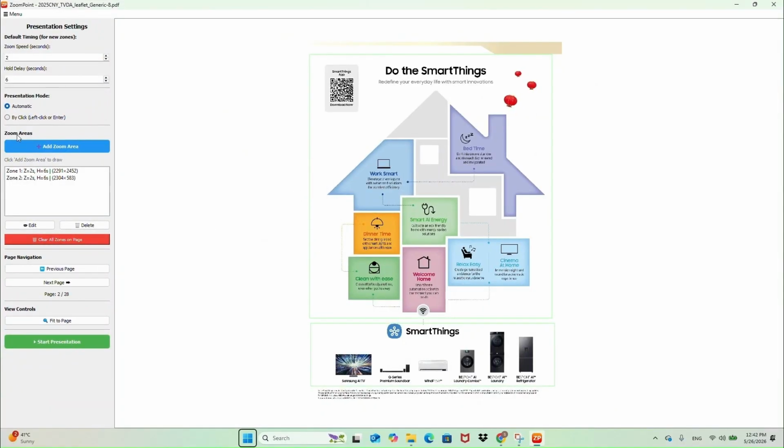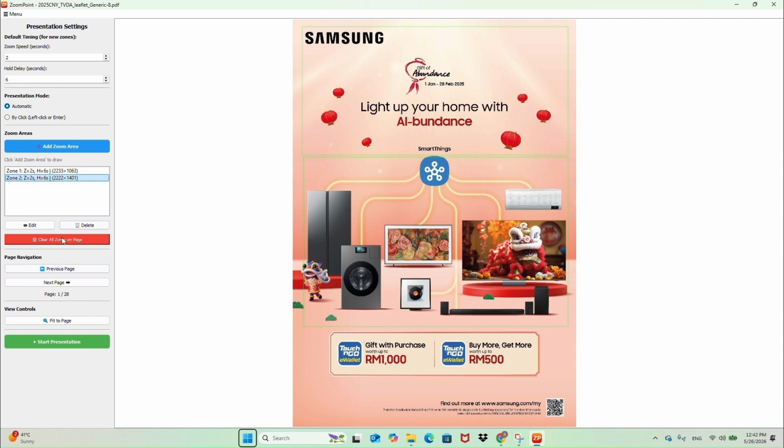The Edit and Delete buttons allow us to manage the selected zoom zone. We can modify a zone if it is not correct, or delete it if it is no longer needed. There is also a Clear All Zones on Page button. This is useful when we want to remove all zoom areas from the current page and prepare them again from the beginning.